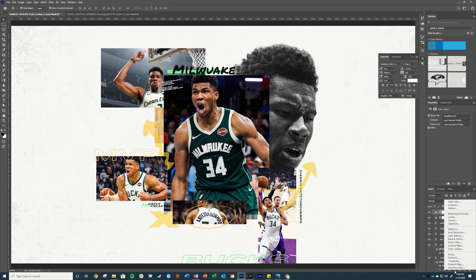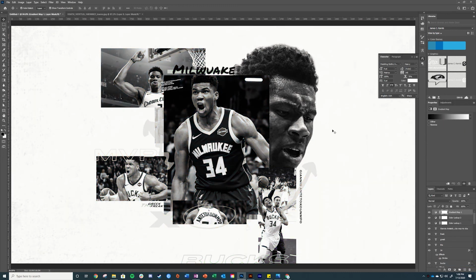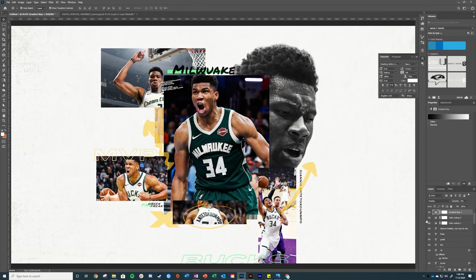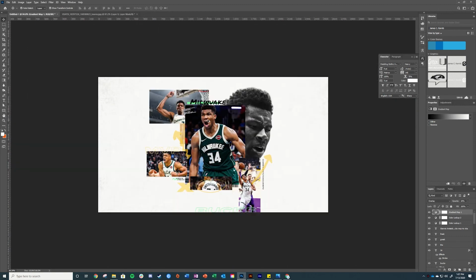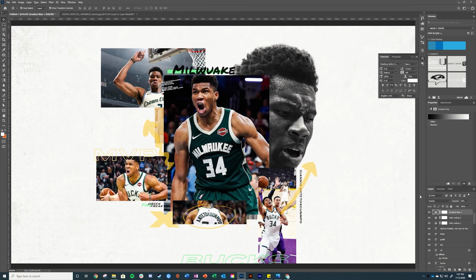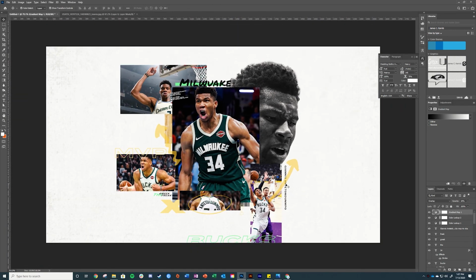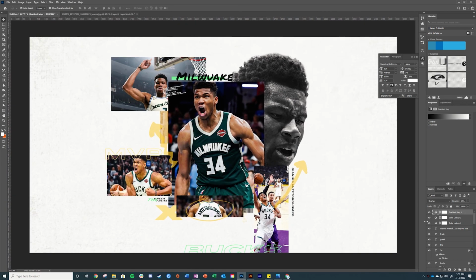And then the last thing I'm going to do is create a gradient map. I normally do just black and white. Overlay, 5%. Let's try 10%. There you go. And that's just going to give it a little bit more HD feel, HD look. And that's pretty much it. That's pretty much the design.